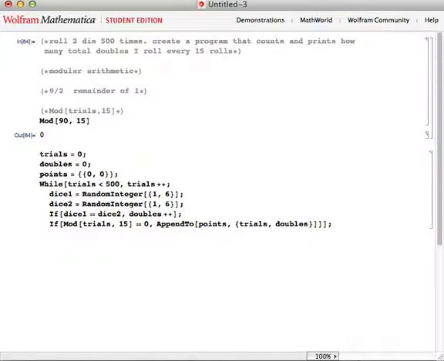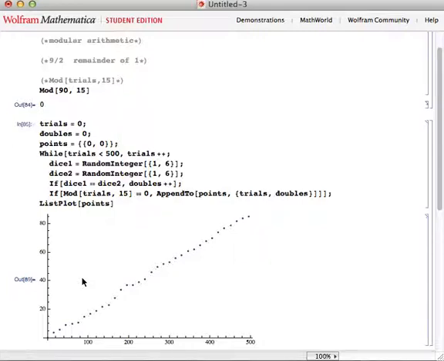So now, notice that when I press enter, because I've exited my while loop, I'm no longer going to be indented. So what I now want to do is plot, so list plot, and what I want to plot is all the points. Ah, what a beautiful graph.